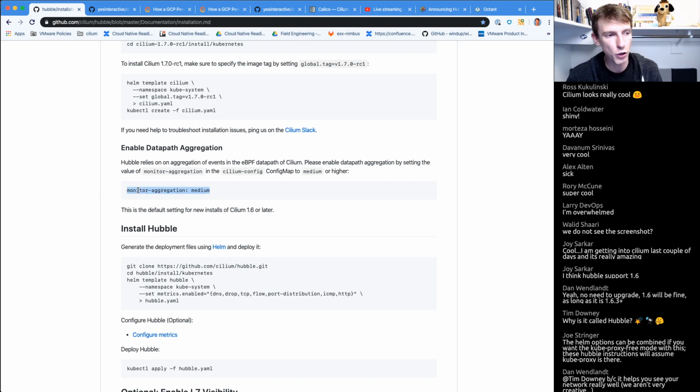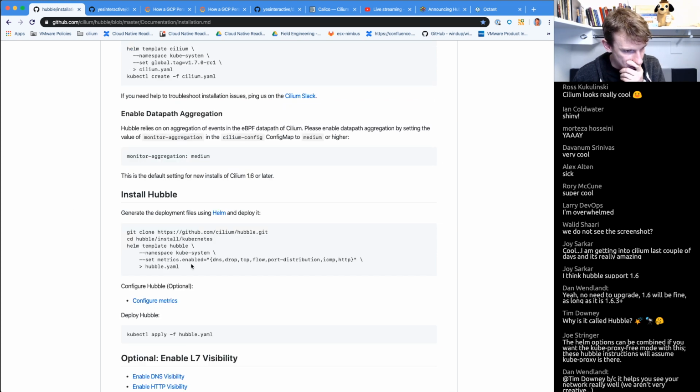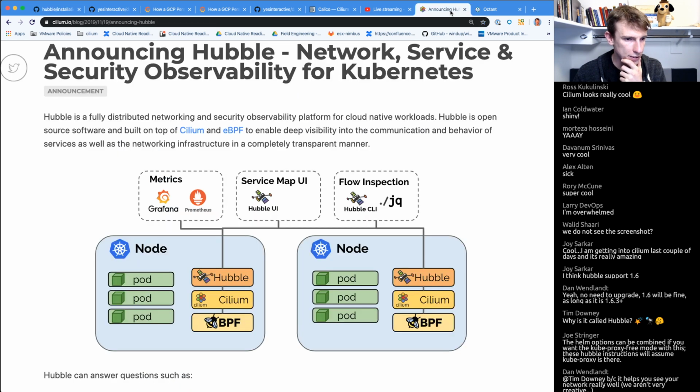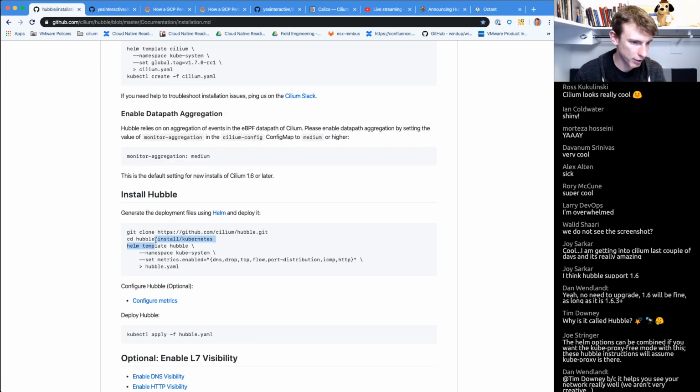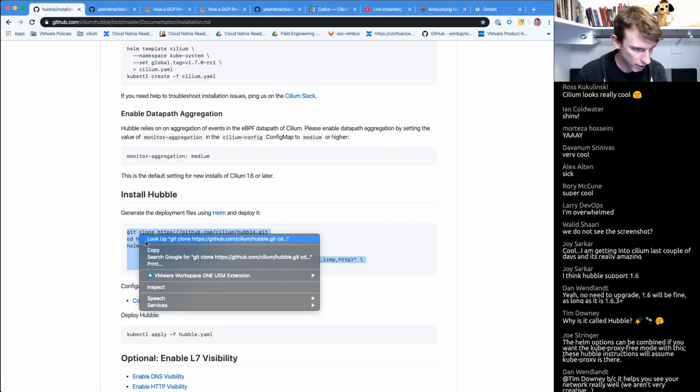So, okay, good. So we know that monitor aggregation medium is set up. Remember earlier today, we looked at that in the manifest, so that's pretty cool. Install Hubble. Okay, so I'm guessing this installs Hubble. Now the question would be, does this install the agents? Does this install the UI? Or does this install everything? So I'm guessing at a minimum, that's probably everything. So let's grab this.